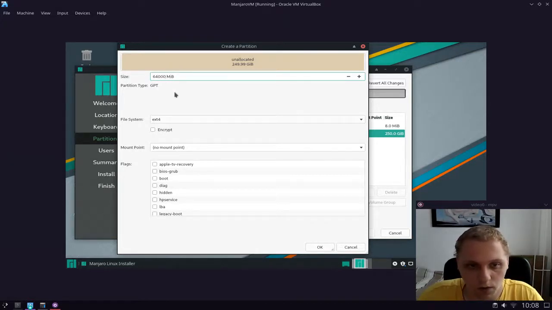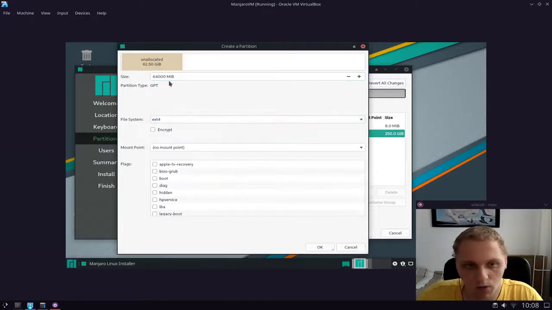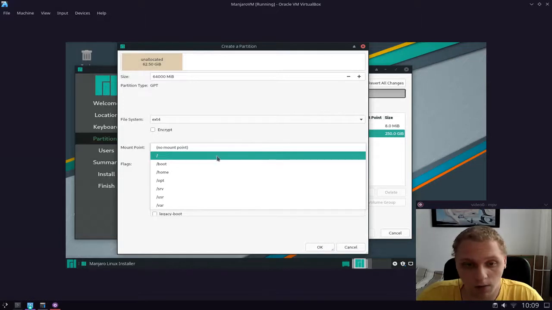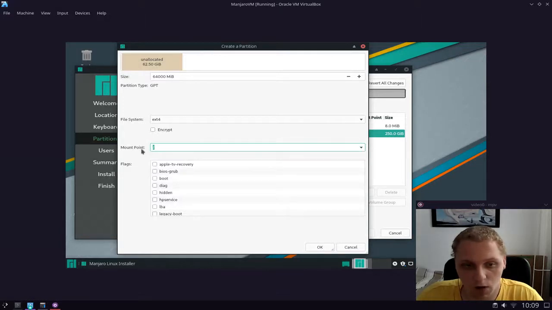So 64,000 MB, ext4 will be our OS partition. So ext4, 64 MB, which is around 62.5 gigs, that's fine. And this is important. This is our system drive, so to make it work, we have to click over here in the mount point section, keep ext4 by the way, and select the /. The / is for our system.